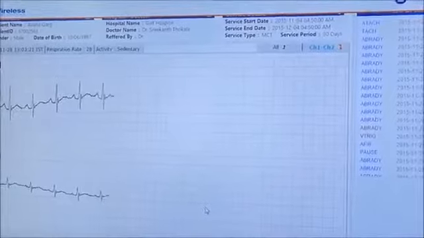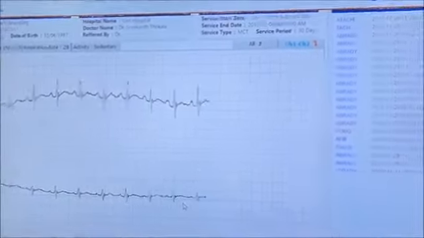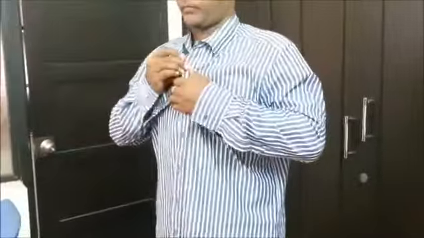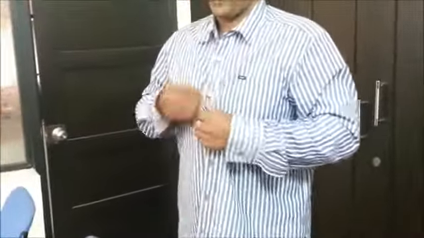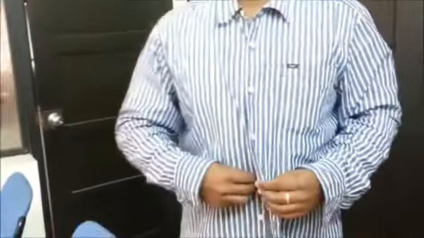And like this I can wear the device under my shirt and t-shirt. So I can wear it comfortably below the clothes for long term monitoring and do my normal work. So it's a very easy to use device for real-time Holter monitoring.